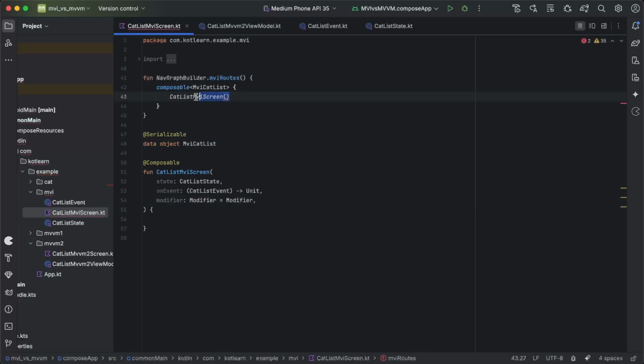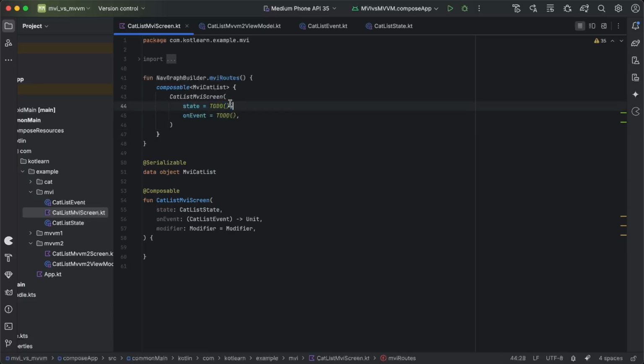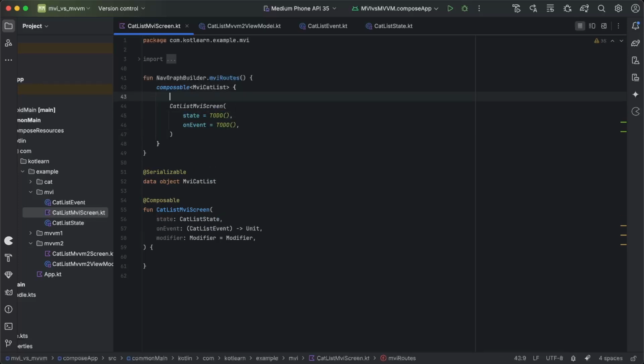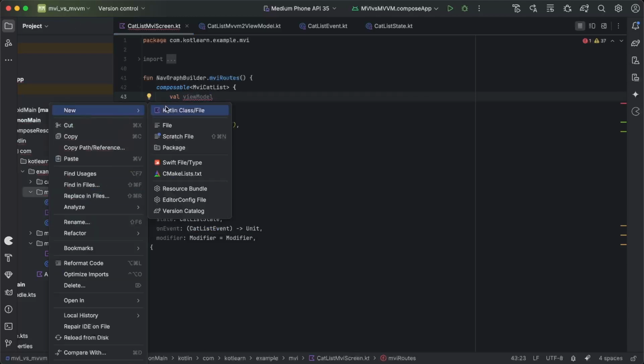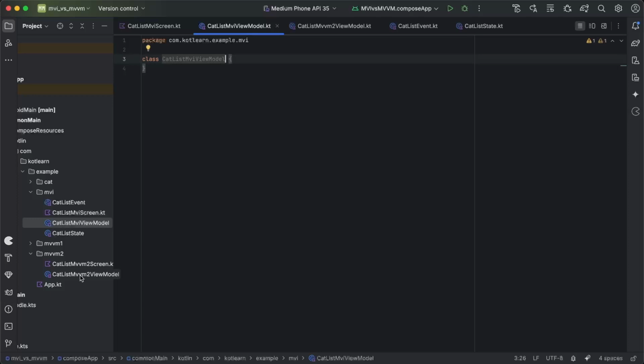So now you can see here when we're actually using the screen, we need to add the parameters through here. So we're going to get the state through a view model. So here, well, we'll create our view model first. So just within here, we'll name this Catalyst MVI view model. This is just so we can differentiate it from our other view models. So this will inherit from Android's view model.